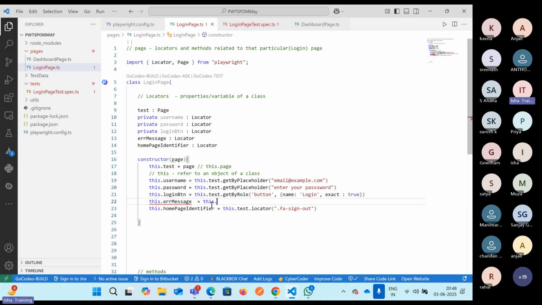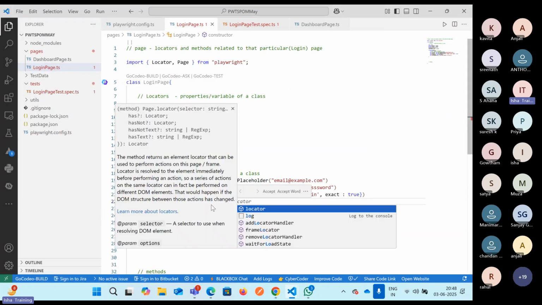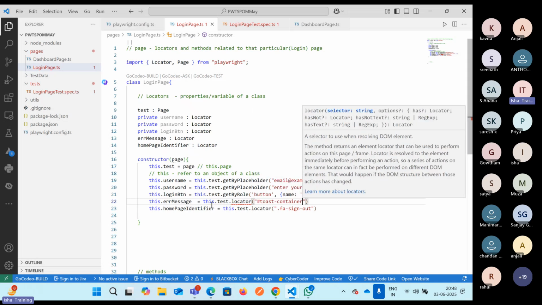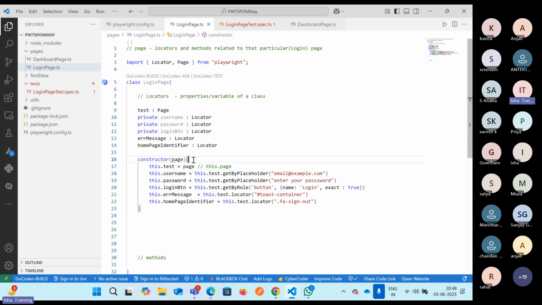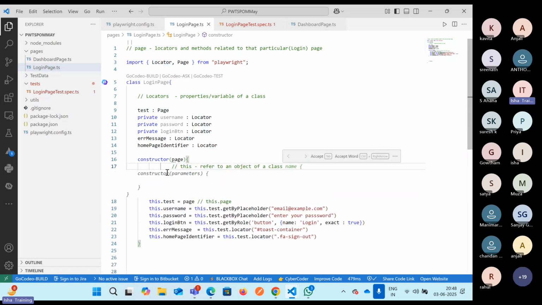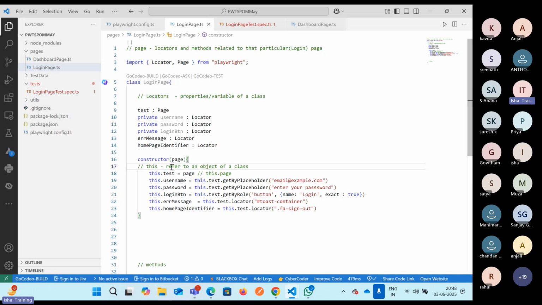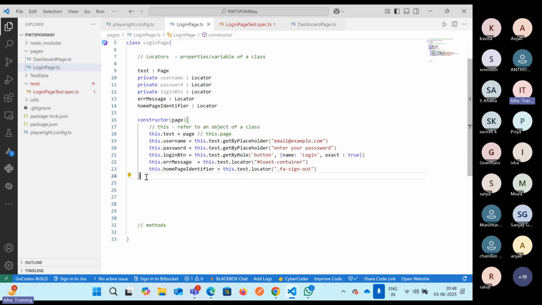How do we write this? Again, this dot test dot locator, and inside this we can write this. These are the things that we have written inside the constructor, which will be initialized at the time of creation of an object for the login page. Okay.